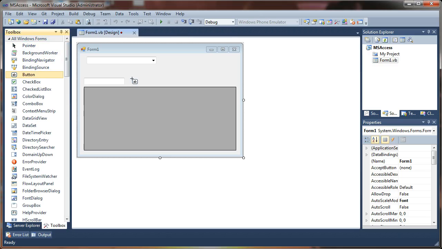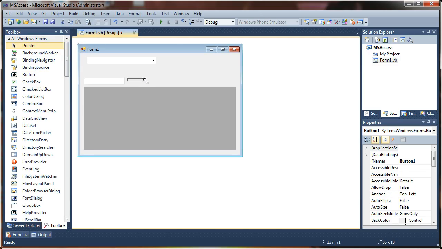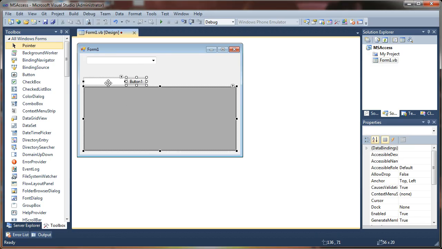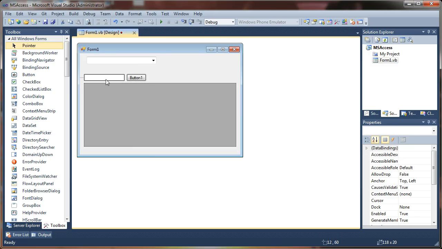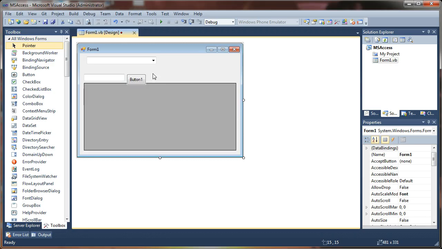And next I want a button. I'm going to throw that in right here. Oops, I got that a little bit small. Alright. So, I probably got a little more space in there than I really need. Doesn't really matter. Let's change some of the properties on these controls.